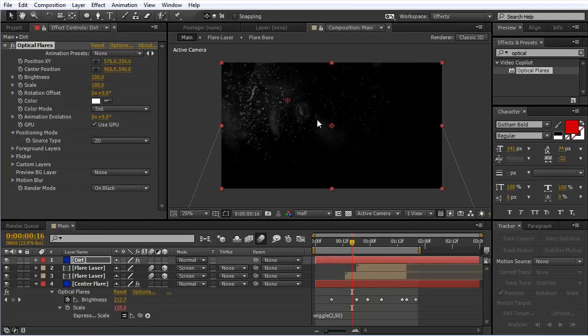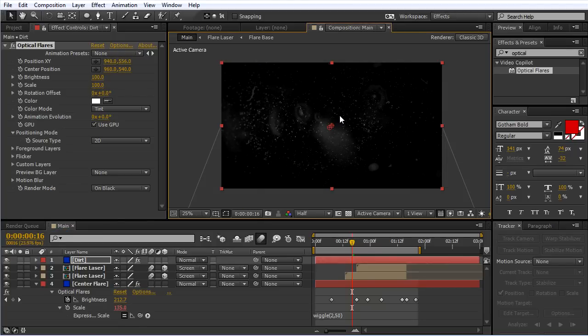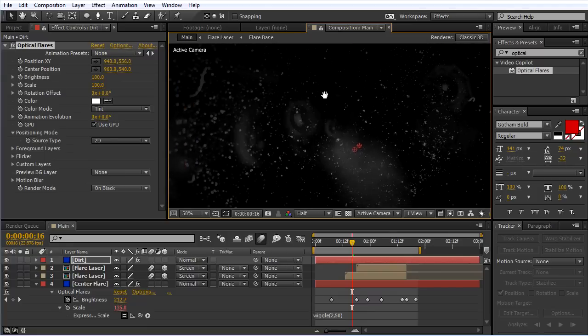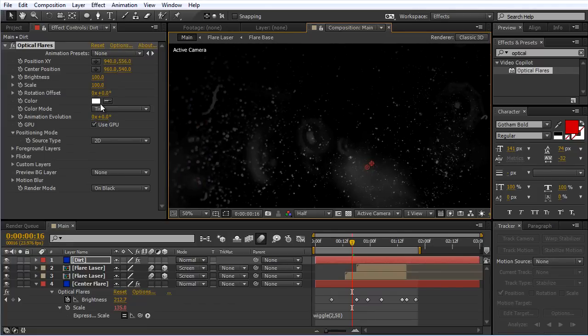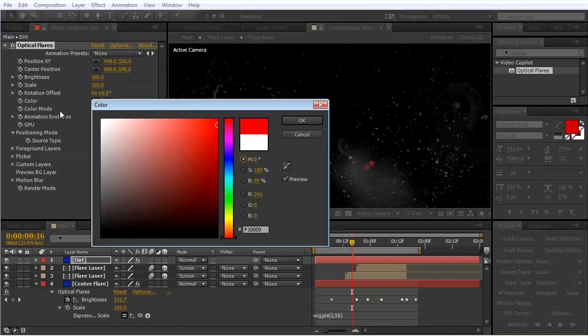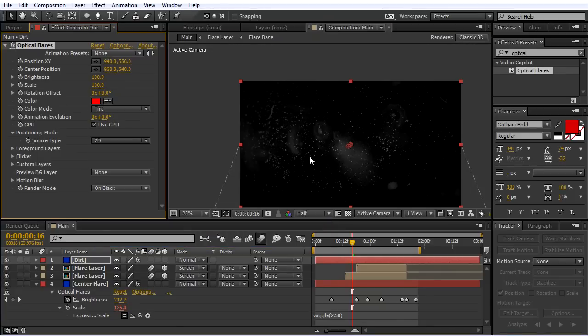And this is pretty cool. This will emulate a lens, like the light shining into the lens and there's specks on the lens. The thing about this with optical flares though is the lens textures don't actually react to the color here. So if I go to color mode here, it's not gonna change this.